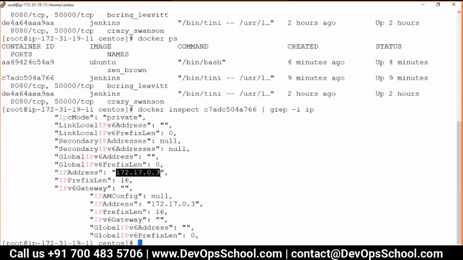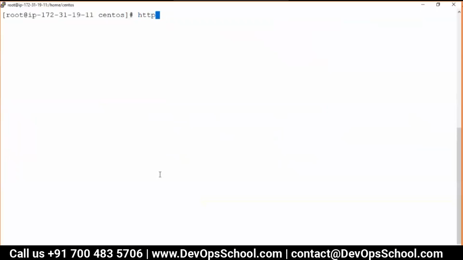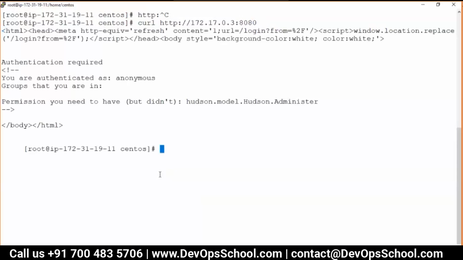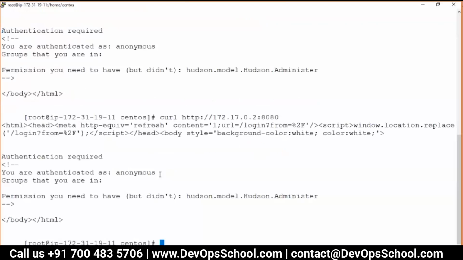You know that. So you have to do curl http://IP:8080. See here, this is the Jenkins login page. You want to change the port? I don't know, it's a 2, I think. 2. See, so both Jenkins are accessible, 2 and 3.